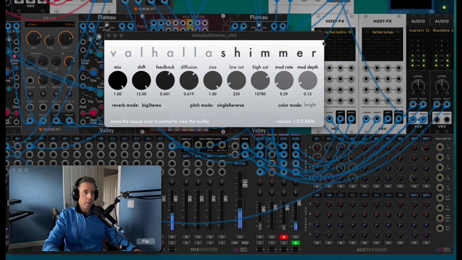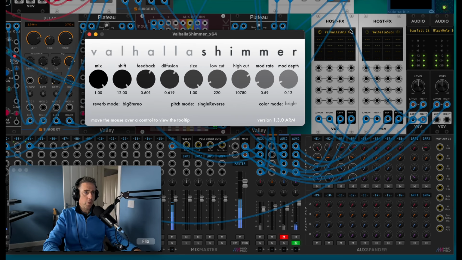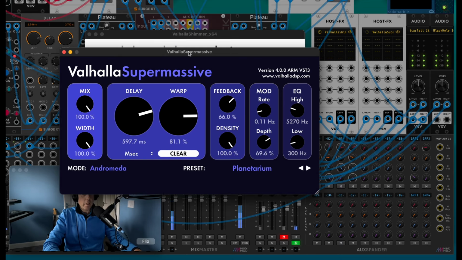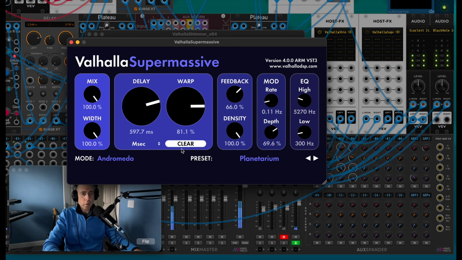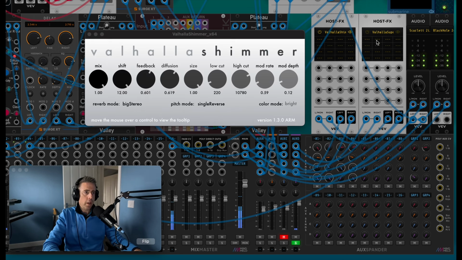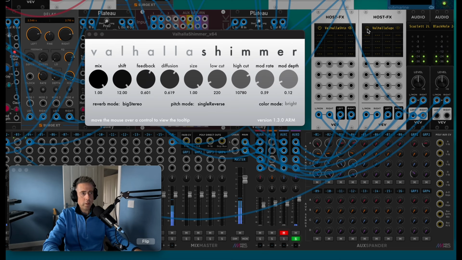And what I've discovered is I've got Supermassive as well. You can see I've got 2 host effects modules here, and I've got this set to one of the special effects modes, so it's on Planetarium, and I've turned up the warp and the delay. So if I just switch that on, and now we've got Supermassive into Shimmer, and that sounds even better. I actually think that's the dog's bollocks of ambient space reverb, basically.